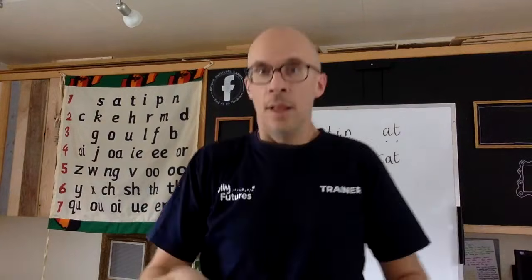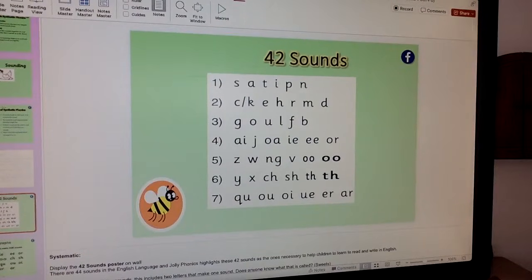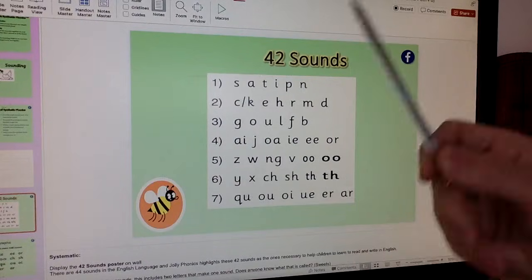So let me go here and let's see how well you do at all of these sounds. Do you know these sounds? Let's see. Okay, if you don't, you can find these on the app. So all of these sounds you'll find on the app.